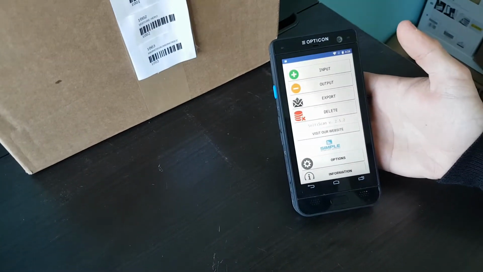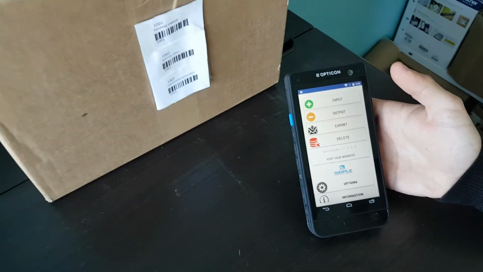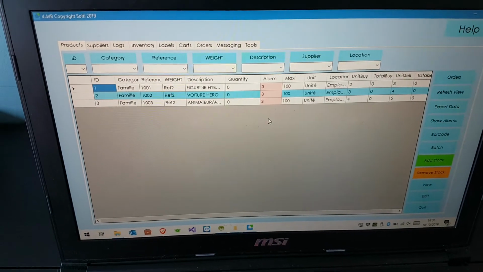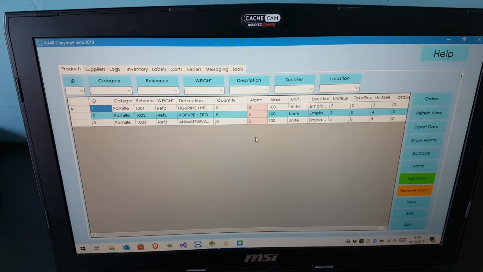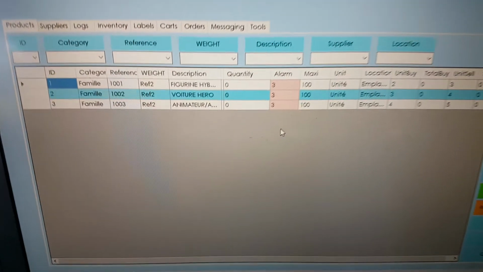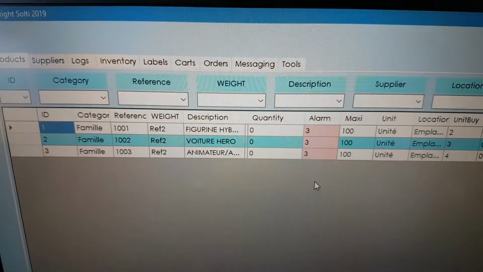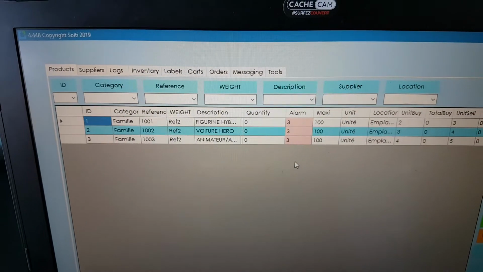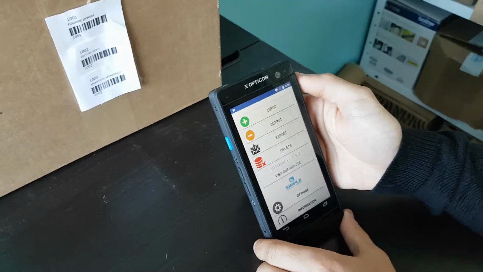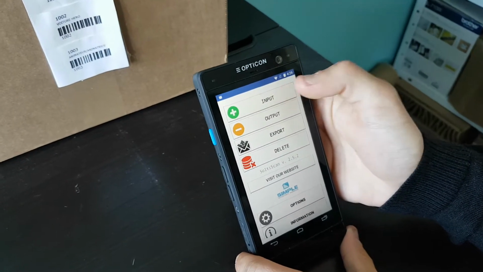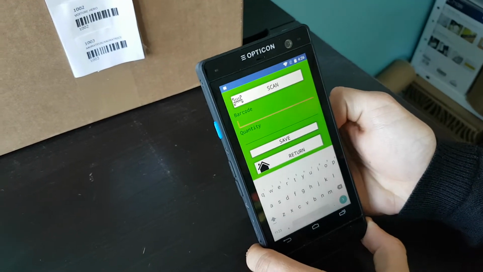Here we have the scanner. We are miles away, or million miles away, from the PC. The PC is here running SIM with the option remote connection. We can see that the quantities of products are all zero, and the database will be automatically updated from the remote scanner. We select the button input to enter products into the stock.